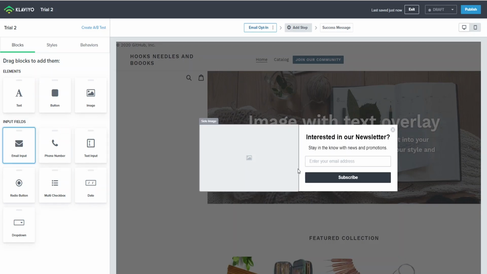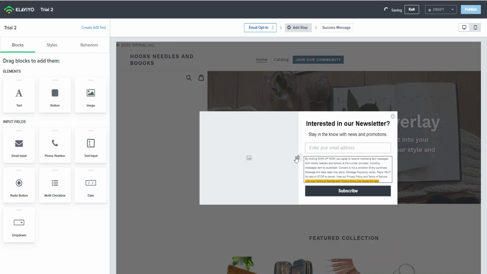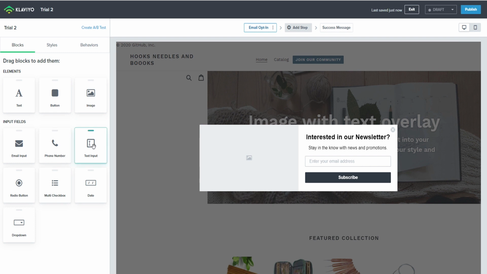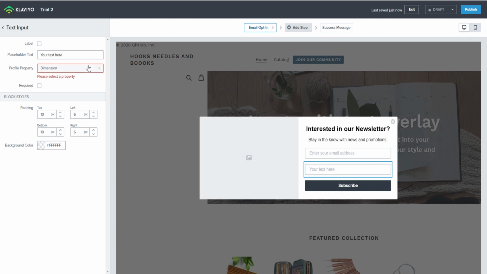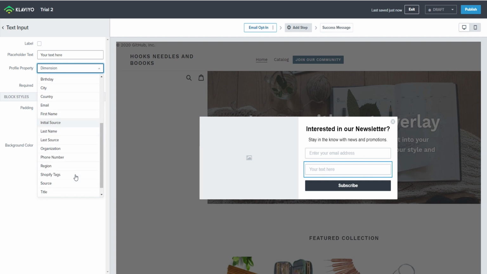In here, I can't add another email input because I already have my email input added in here, and each profile can only have one email, so I can't add this form anymore. In here I can add a phone number if I'm doing any kind of SMS marketing. This could be a good option to add the email from here. I can also add a text input if I want, for example, to add any kind of dimension. Maybe I want to add the name, maybe I want to add the birthday, anything else.